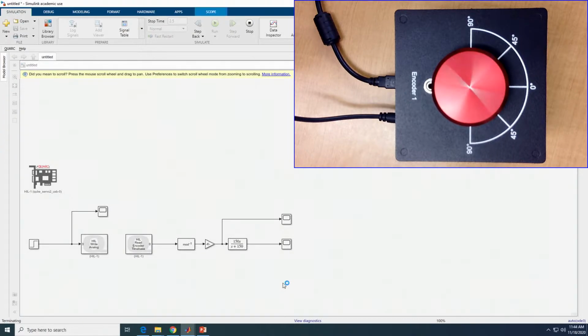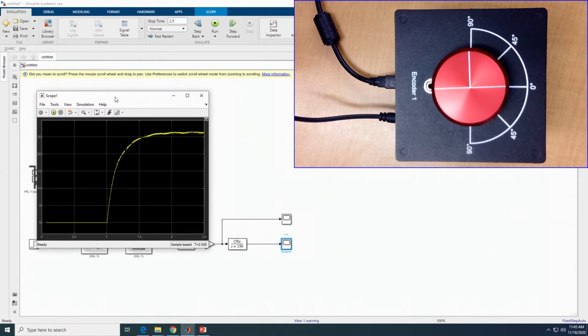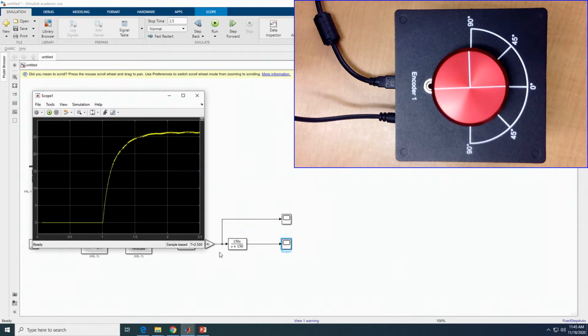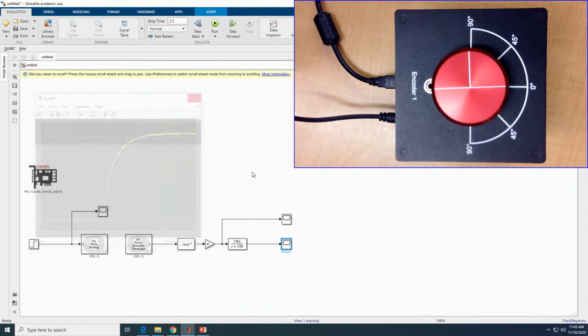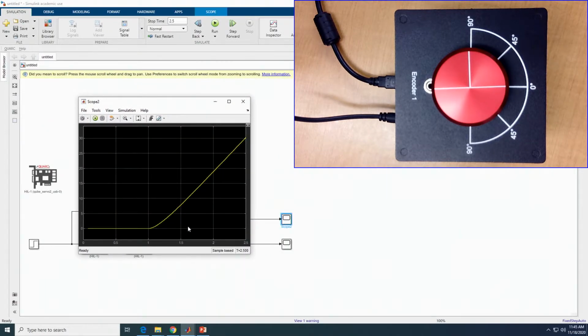So after running the simulation, you can see the velocity response in scope number 1 and the position response in scope number 2.